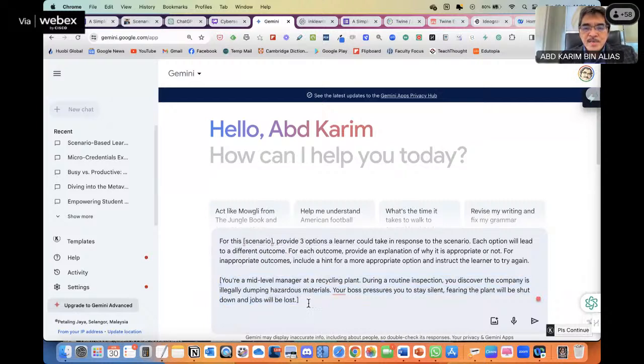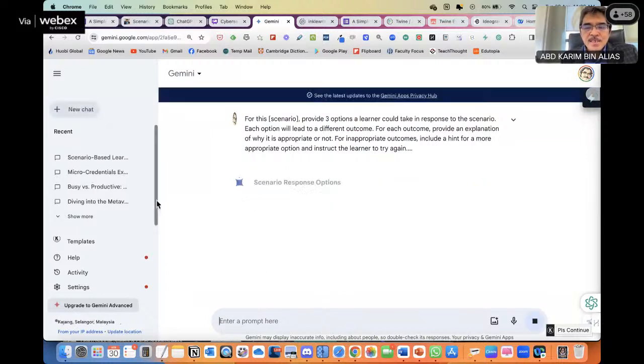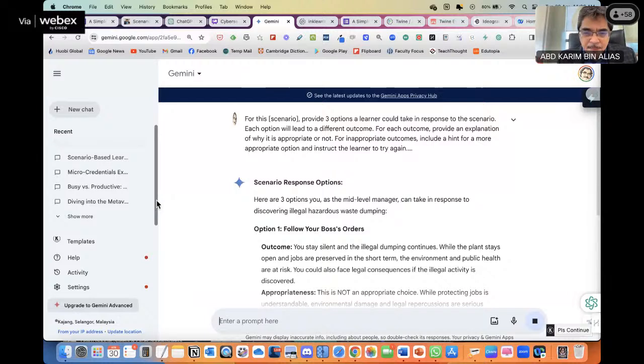Provide 3 options, learner. So if you don't want to use ChatGPT, you can use Gemini and other similar applications similar to ChatGPT and Gemini. So I generate this. Sometimes I like to do this because I want to see which one is better. And sometimes Gemini will give you something different. So we can look at both. We can get more ideas by using 2 different applications to generate the scenario.